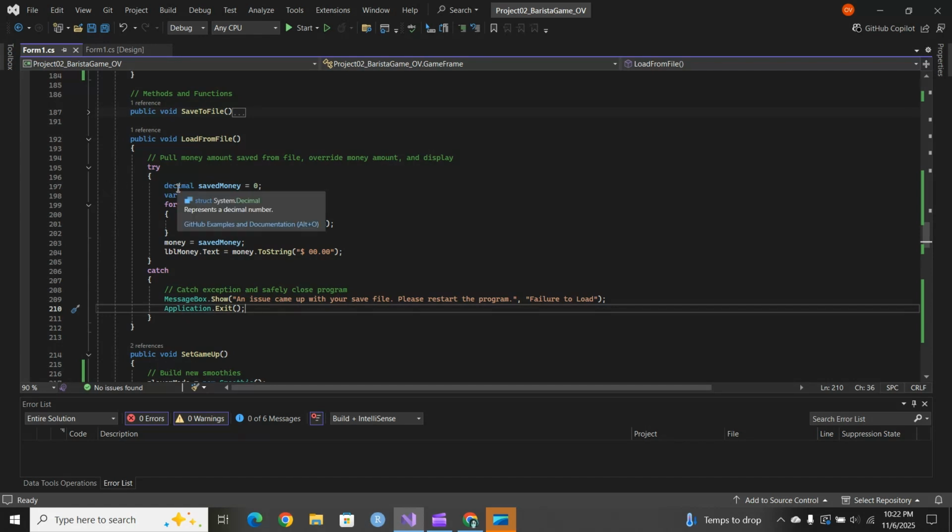This catch and close will also be good should a player decide to report this to myself, the developer, so I know where that crash is happening and how it can be fixed.